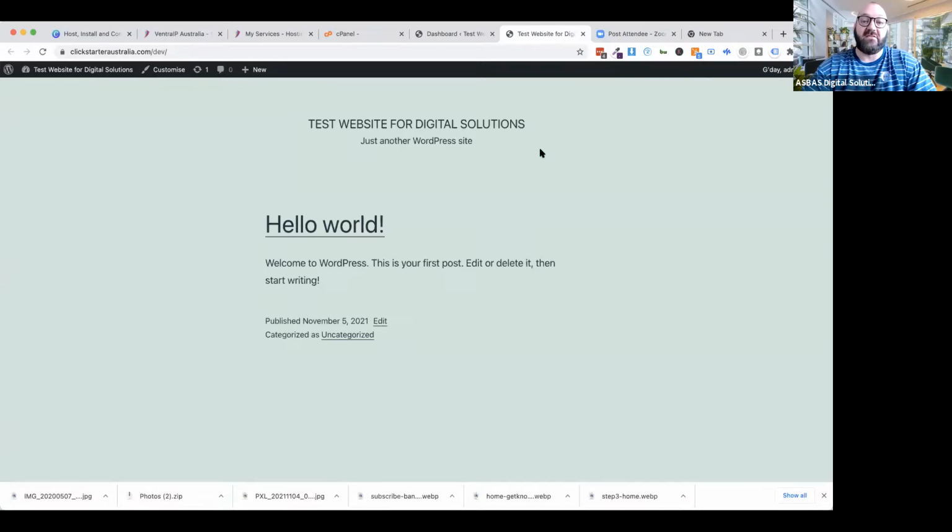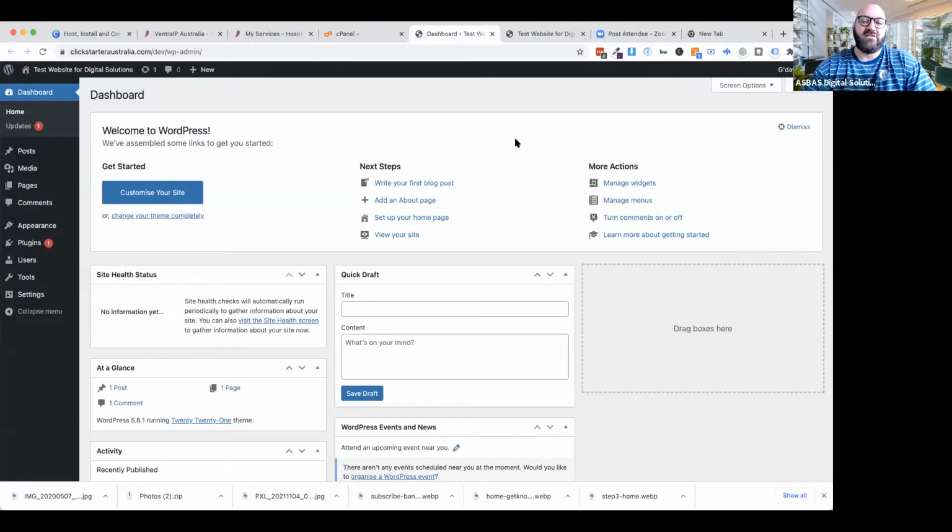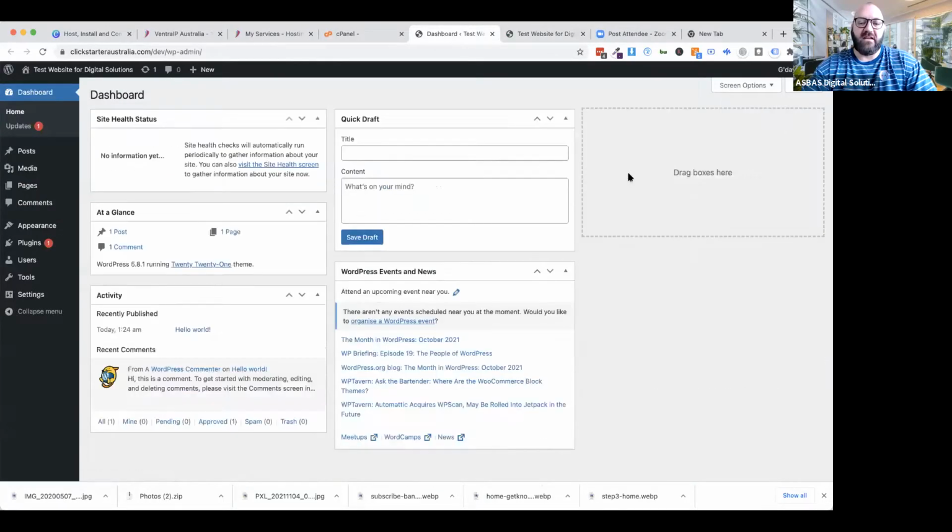So obviously we need to do a bit of work to make it look like a real website. The first thing I'm going to do is dismiss this, because I don't really need it. Now what I'll do is install a bunch of plugins which, for me, make it a much more sensible and safe website.